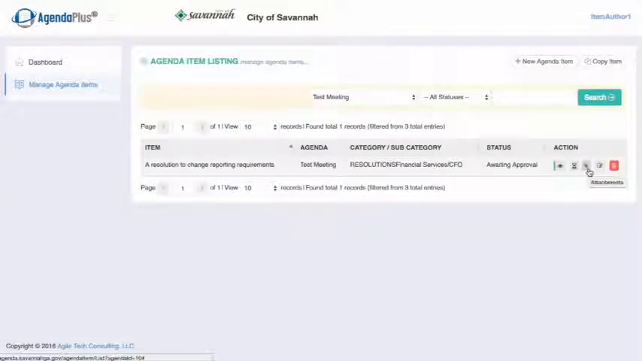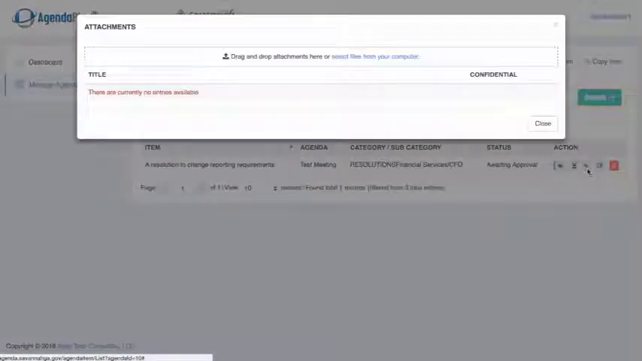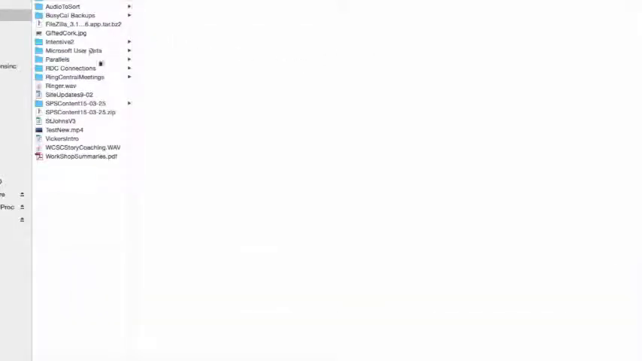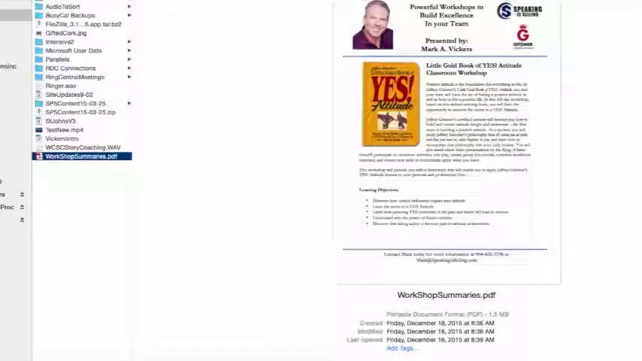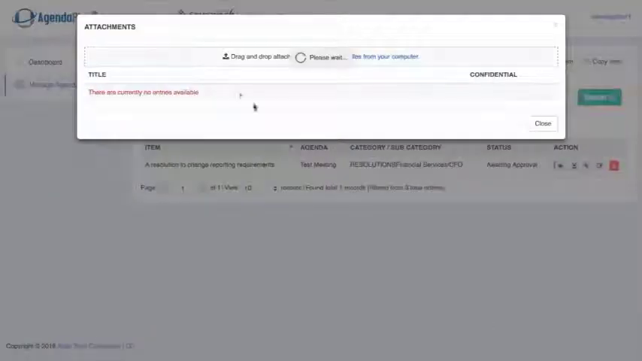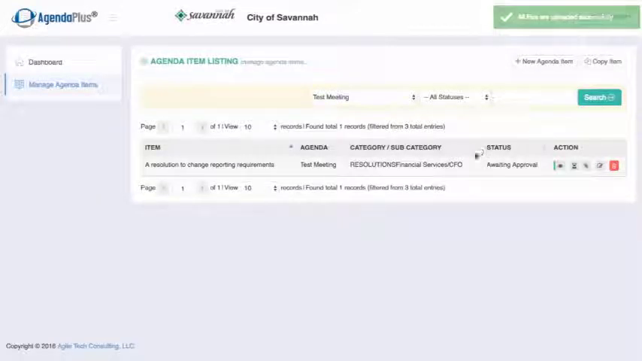The attachment icon. When you click on the attachment icon, a window pops up. You can now click right here to select files from your computer. That will allow you to attach a file to this item. These files typically are going to be PDF files, and let's just use this PDF file right here. We'll click on Open. Now it's attached that file. Close the item, and now that item has an attachment.